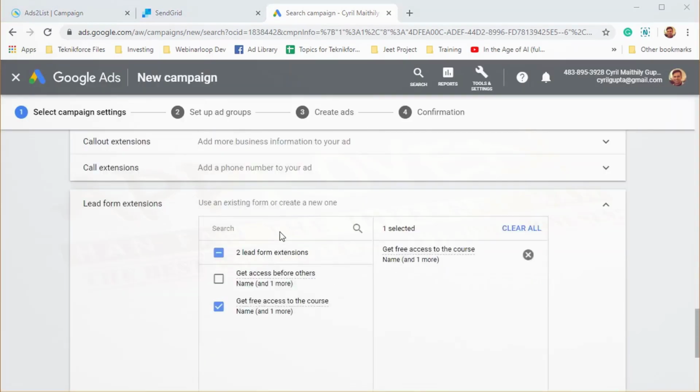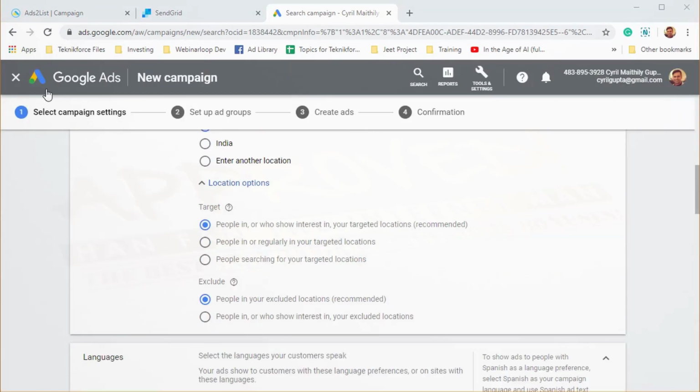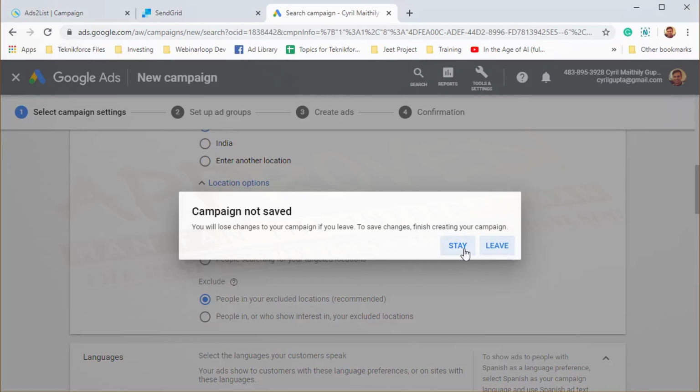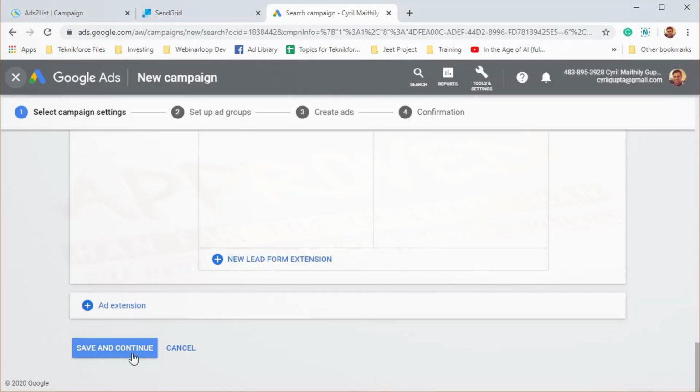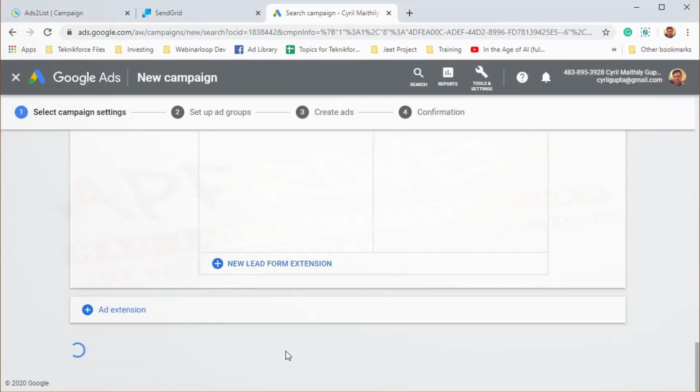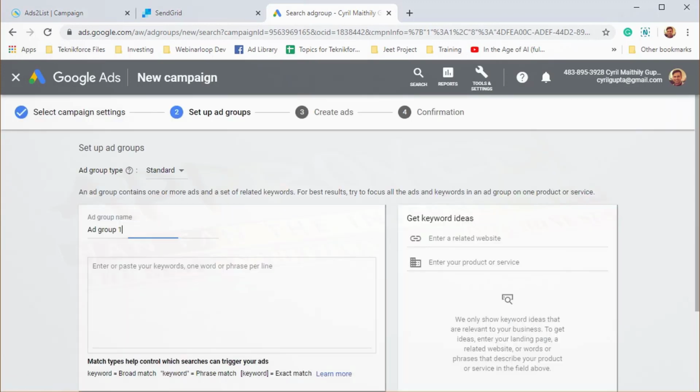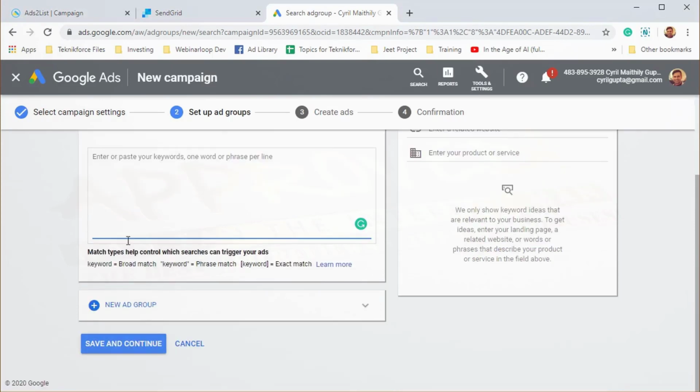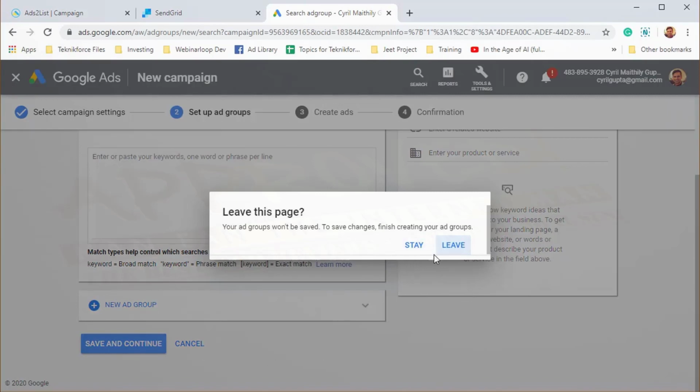So my lead form is created, my ad is running, and if I go into my campaigns now, hold on, I just need to save and continue, and my ad is published right now. I can target my ad group name. I can put in my keywords as usual, whatever you want to do, whatever the way you want to target, you can do that. I'm not going to go into that because that is not a part of this demo.